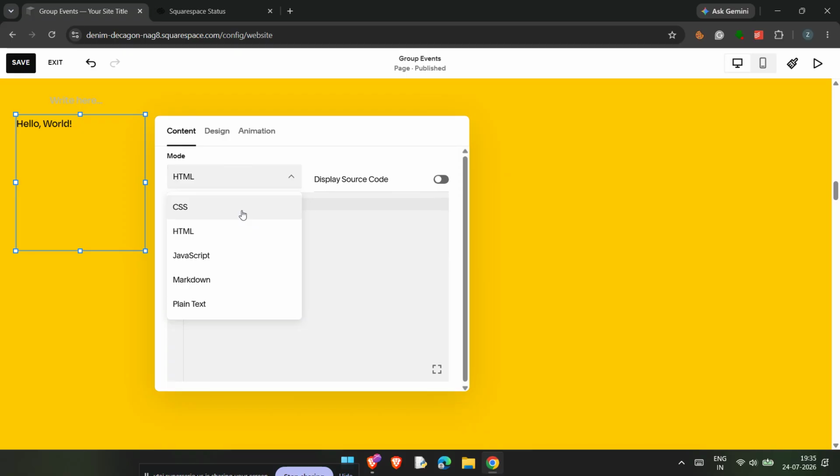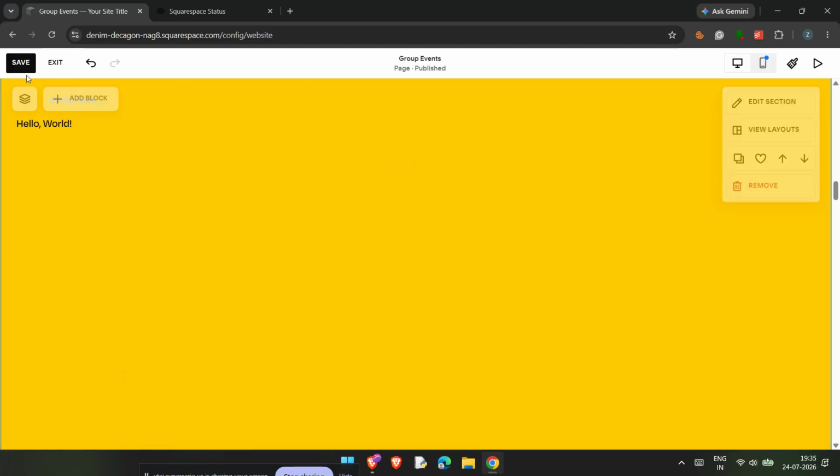Once that's set, delete the default placeholder text inside the block. Then paste in your custom code. Take a moment to double check that everything looks correct and that there are no extra spaces or missing characters. After that, click outside the block to close the editor, then hit Save on the page to publish your changes.